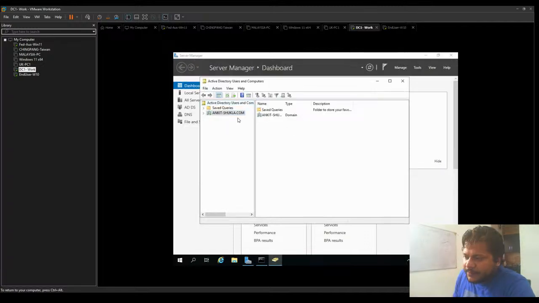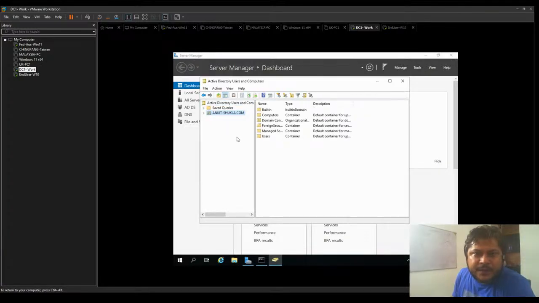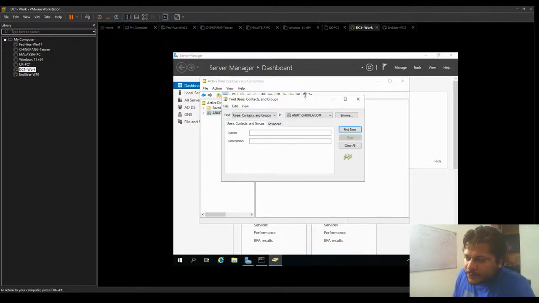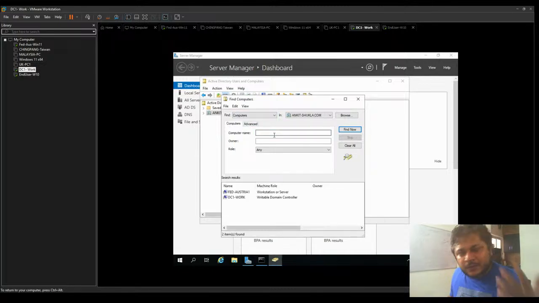You see here, this is my Active Directory Users and Computers. This is my Active Directory domain over here. I'm going to click Search, the second last option over here. I only have added one machine, so I'll select Computers, and since I only have two machines and I know the machine name, I can type in the machine name and click on Search.